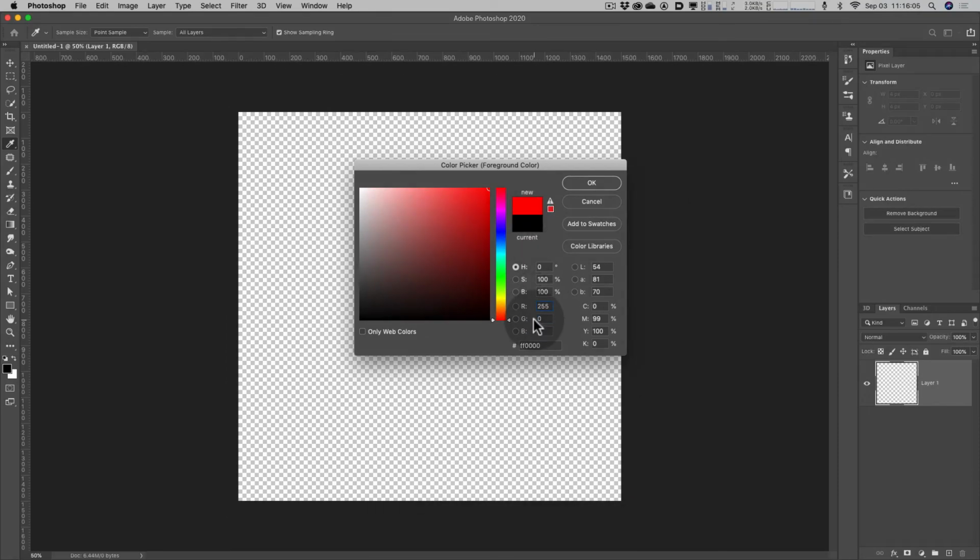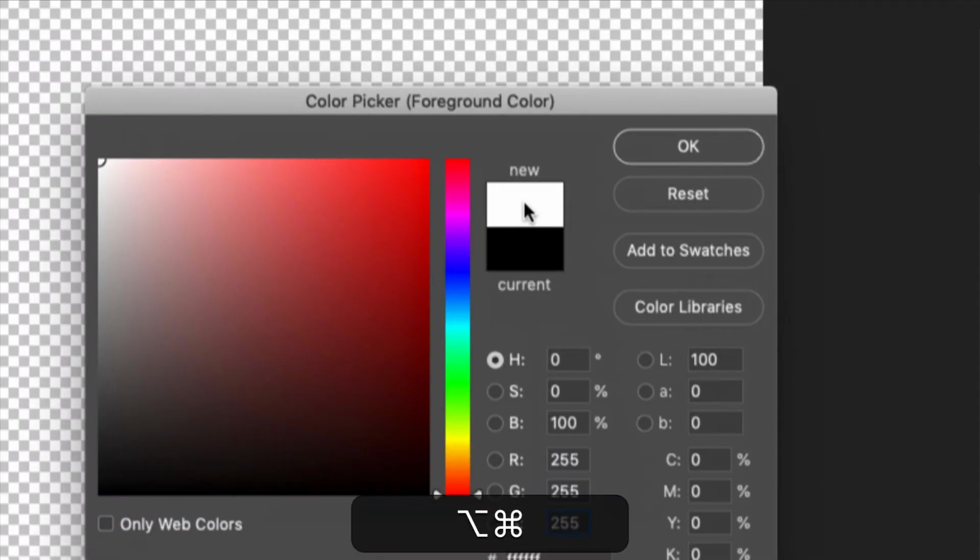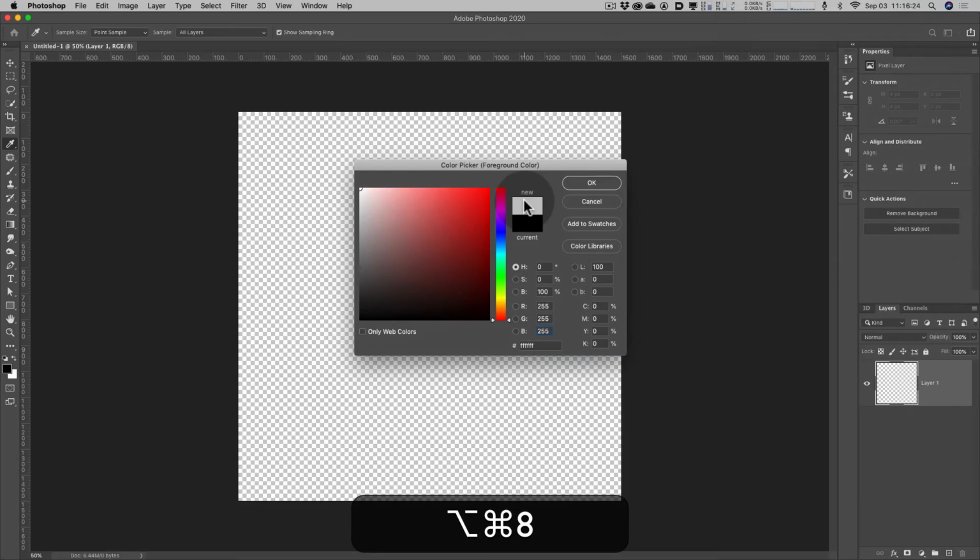So there's 255 levels of red, green, and blue. If I put 255 for all three, what does that make? It makes white. All of the red, the green, and the blue that you could have makes white. That's how your screen colors work, by the way. That's different from this set of colors.